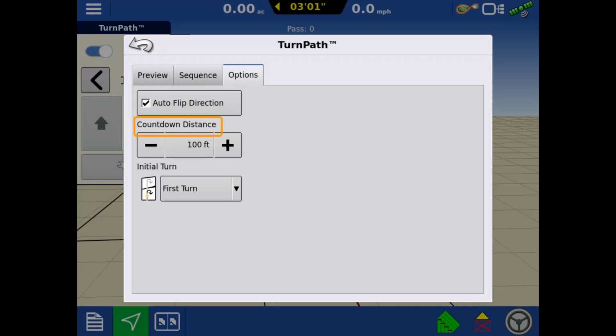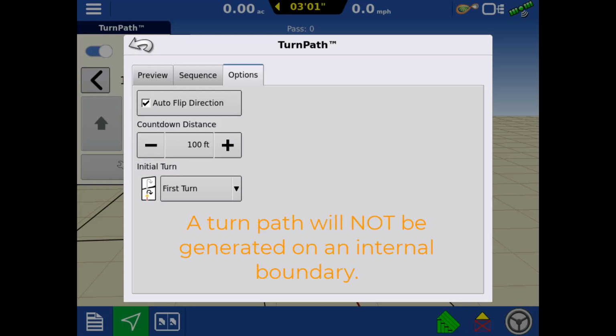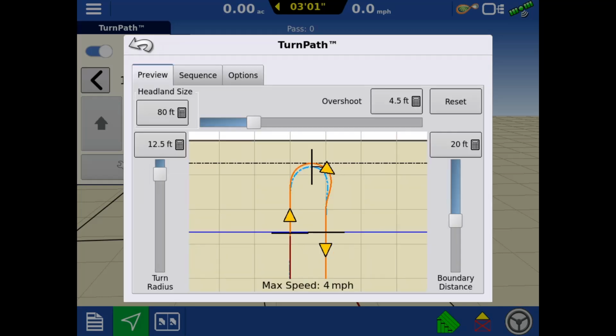Countdown distance is the distance from the turn at which the user will be alarmed to the upcoming turn. Initial turn option is used when the guidance line has multiple encounters with the external boundary. TurnPath will default to the first or last encounter with the boundary. Please note that no turn path will be generated on an internal boundary. The reset button in the adjustment tab will return all settings to their default state.